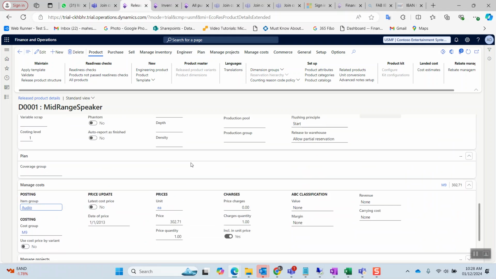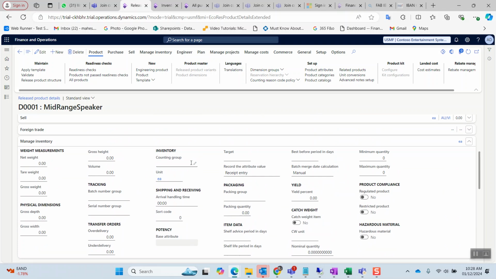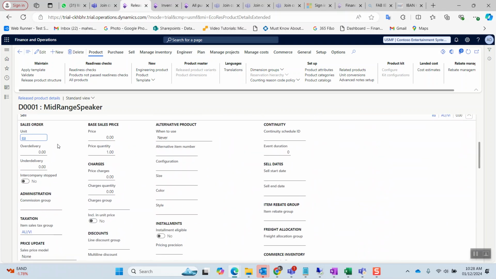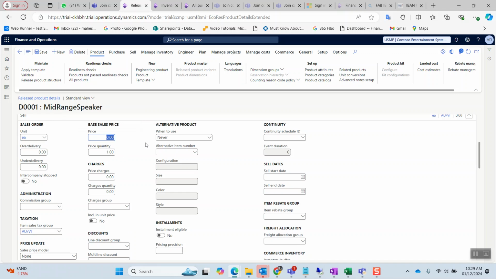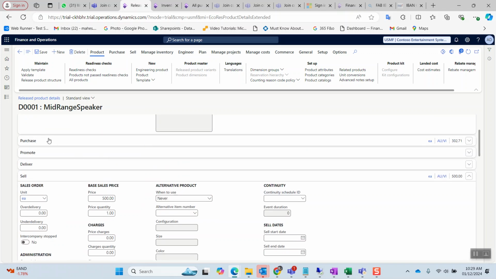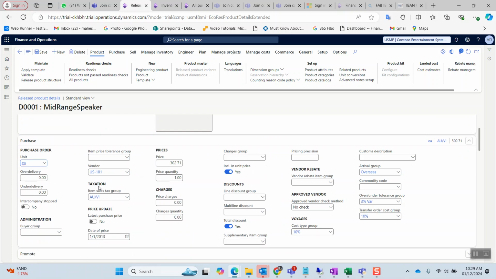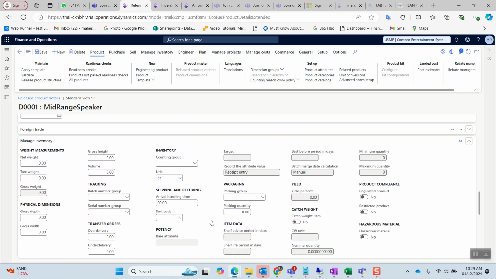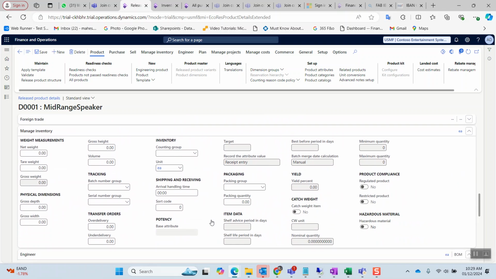And if I scroll up, you can find in purchase and sell two different costs. In sell, here we will define our selling price. For example, I'm giving the selling price as 500, and in purchase I'm giving my purchase price as 302.71, which is already updated. There is another cost column which I need to update.